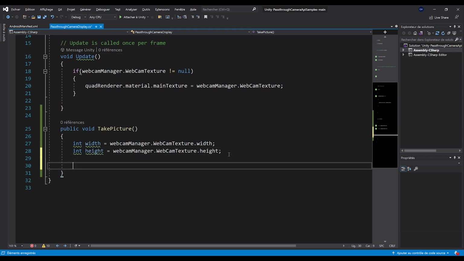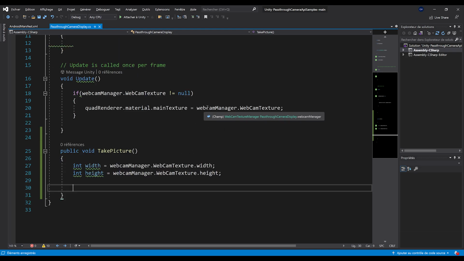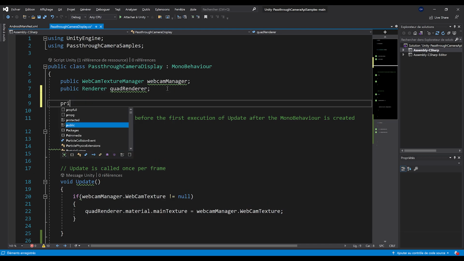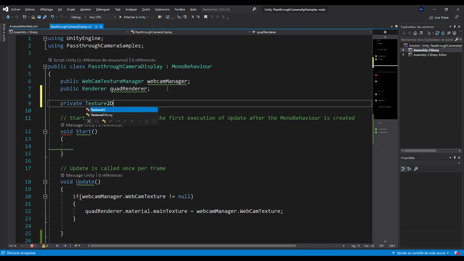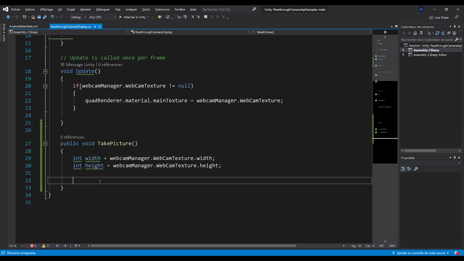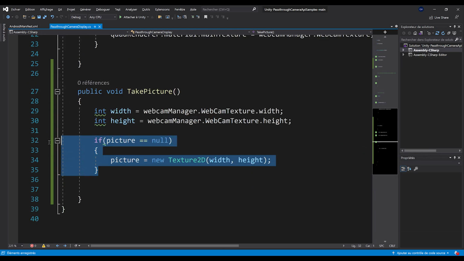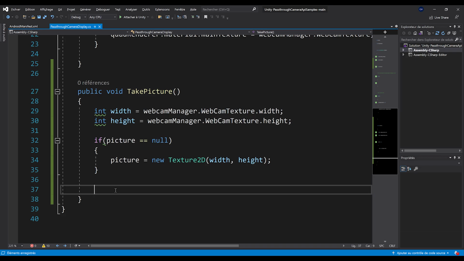And now we can actually create a new texture based on what is currently displayed on the webcam manager. So for this, let's go at the top. I'm going to add a private texture called picture. And then if the picture is null, what we can do is do picture equals new texture 2D and give the width and height value that we just get. So this is the first time that we'll create a picture, but now we also need to assign the different pixels of our pictures.